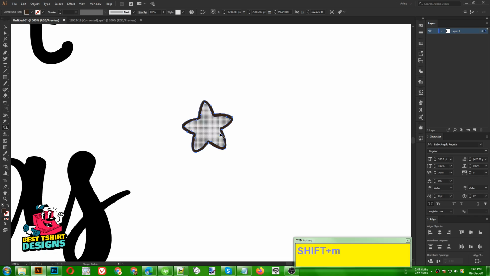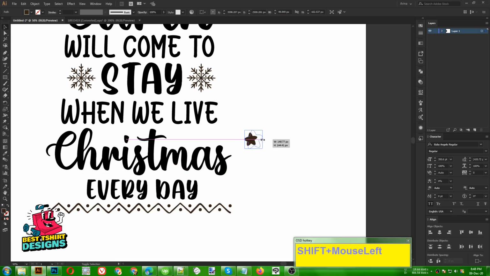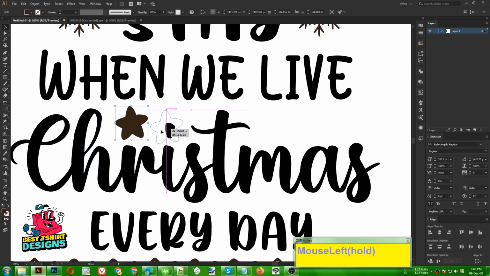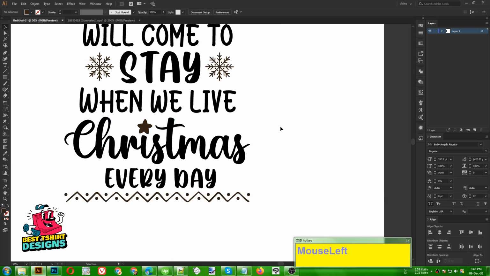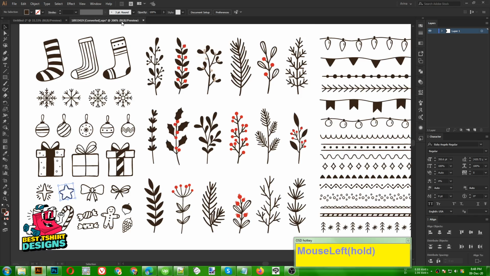So let's press shift M for shape builder. Now if I make it fill like this, we can simply use that, and then it will look like a filled shape. And of course it is not going to look that bad. So that is good. I think we can use it. I just replace the eye of the Christmas there. So this is looking like that.